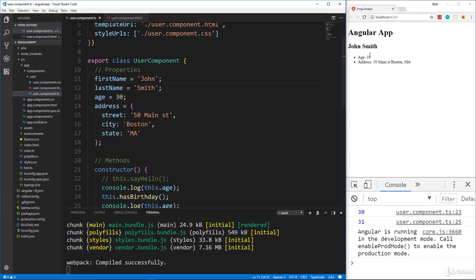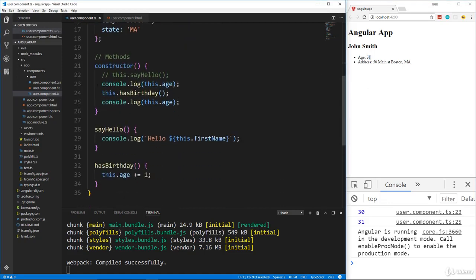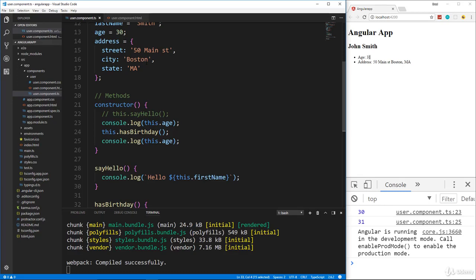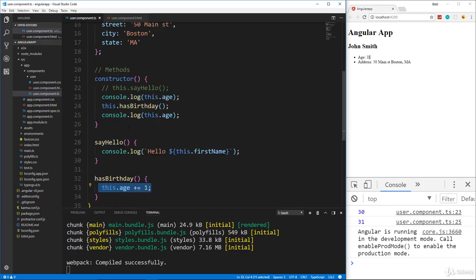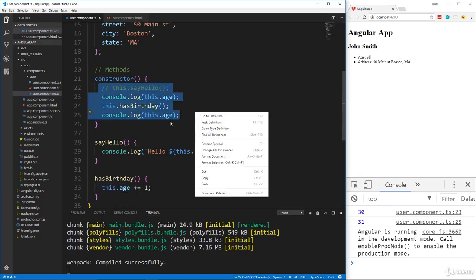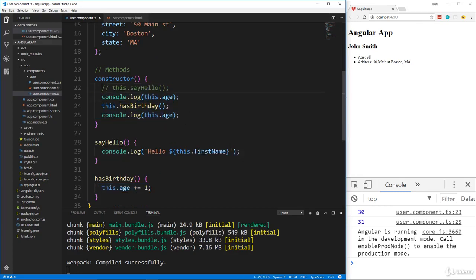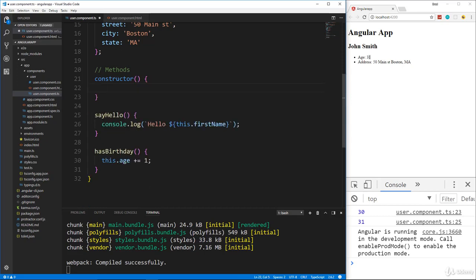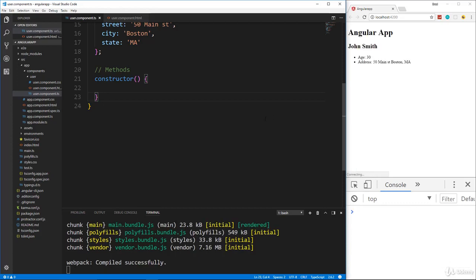Now one thing to note is that the age here is 31, even though it's set to 30 here, because in our constructor in the last video we did this has birthday where we incremented the age by 1. The constructor is going to get run before the output, so that's why 31 is showing here and not 30. The constructor runs and then it shows our template, it shows the output. So if we get rid of all of this, and these two, and save, now our age will go back to 30.